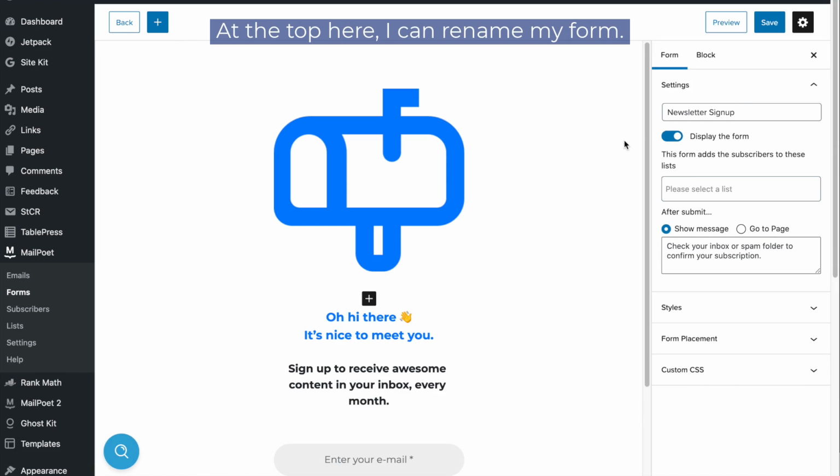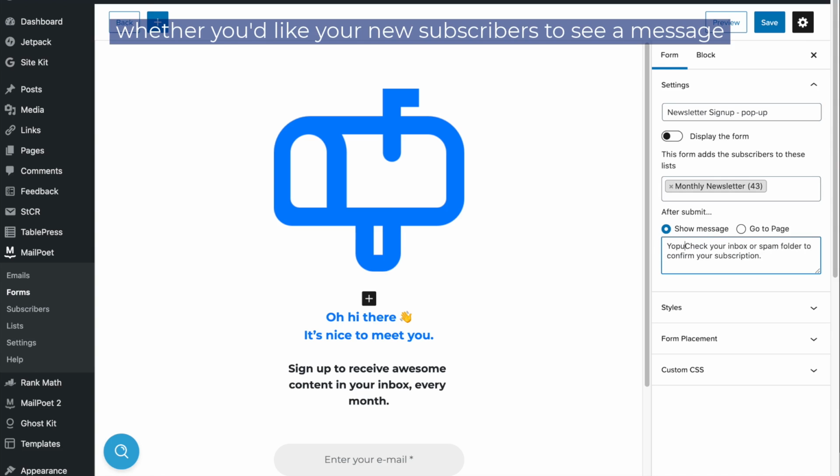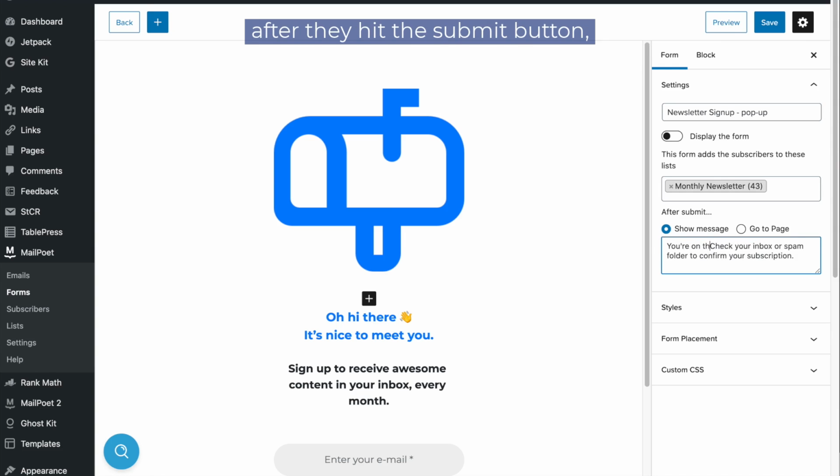At the top here, I can rename my form. By default, the title will be the same as the template you selected, so I recommend changing this to something more recognisable. Next, you need to select the list you'd like to link to this signup form. And in this section, you need to select whether you'd like your new subscribers to see a message after they hit the submit button, or if you'd like to direct them to a signup confirmation page instead.